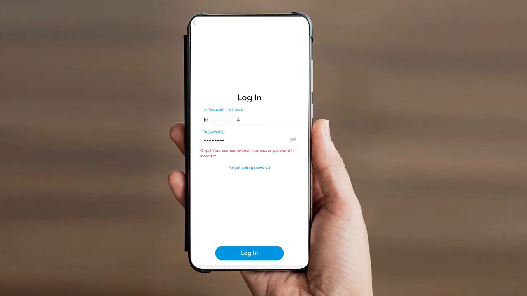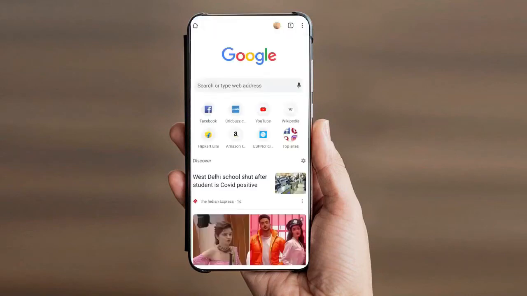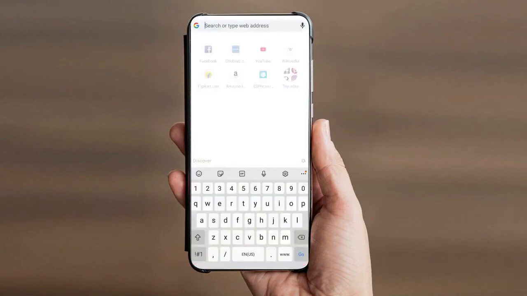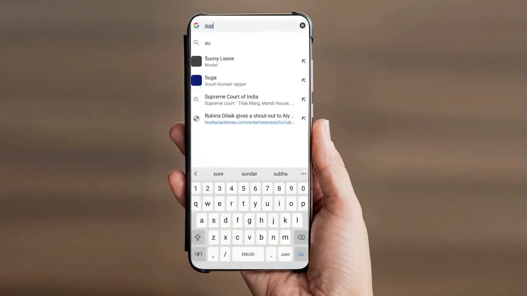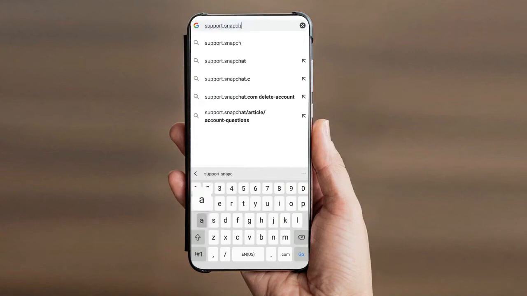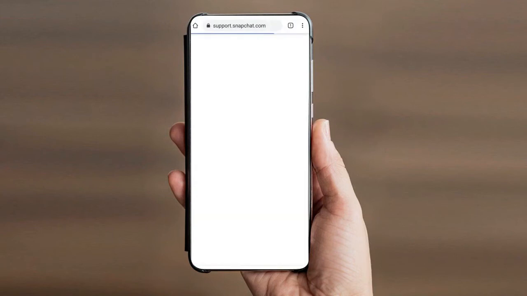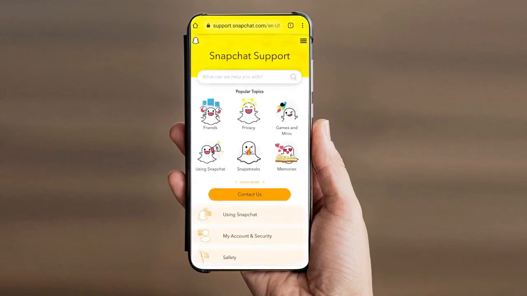But in case you don't have any of these, what you have to do is open a browser on your Android device. All right, and you just have to go to support.snapchat.com. All right, now this is the Snapchat support page, and here you have to tap the option contact us.